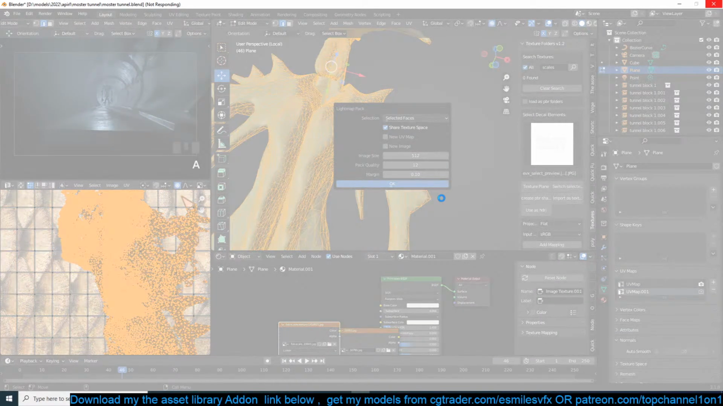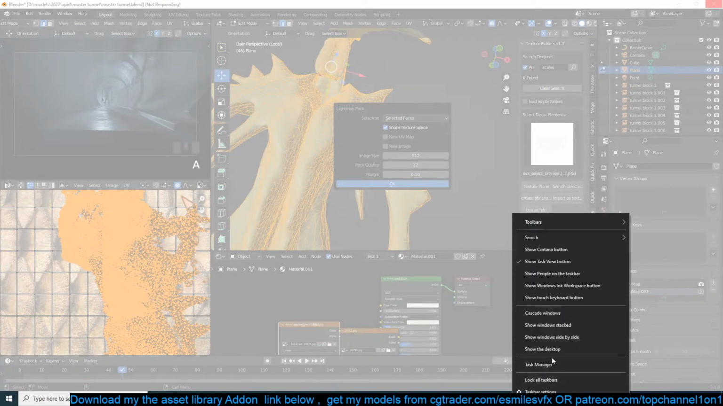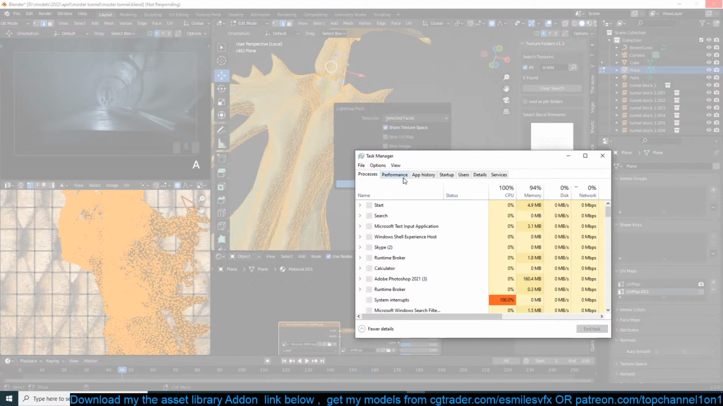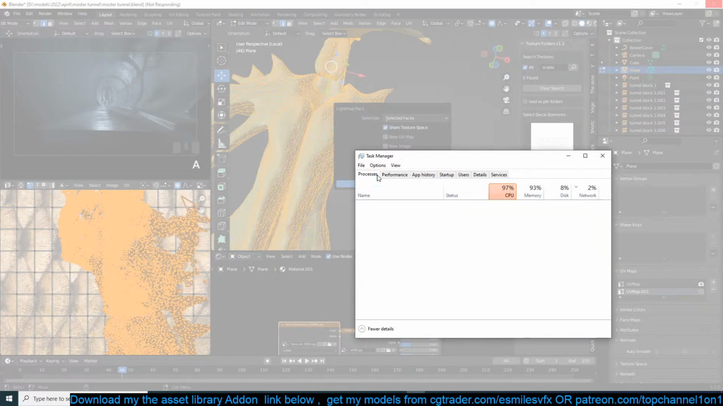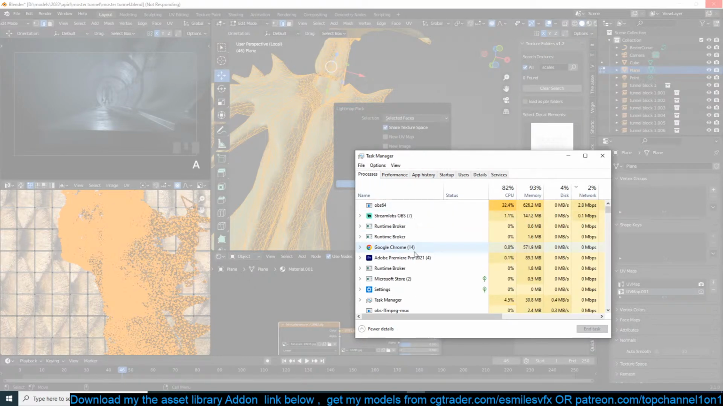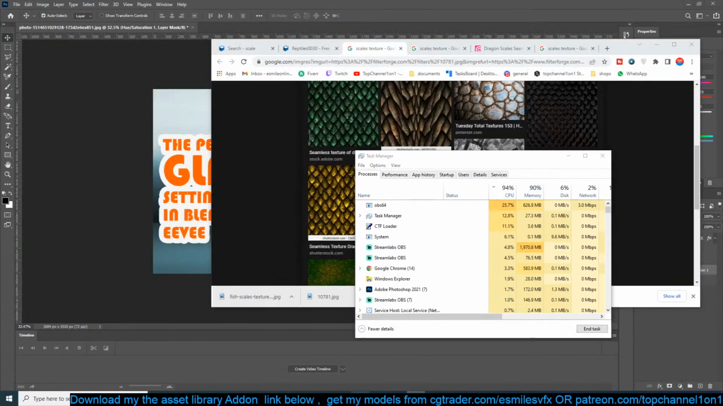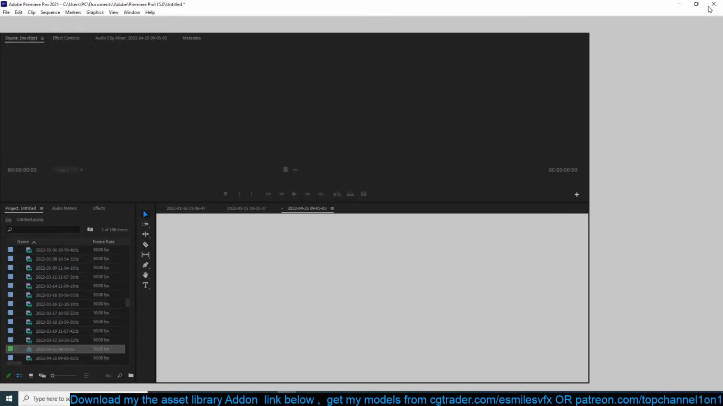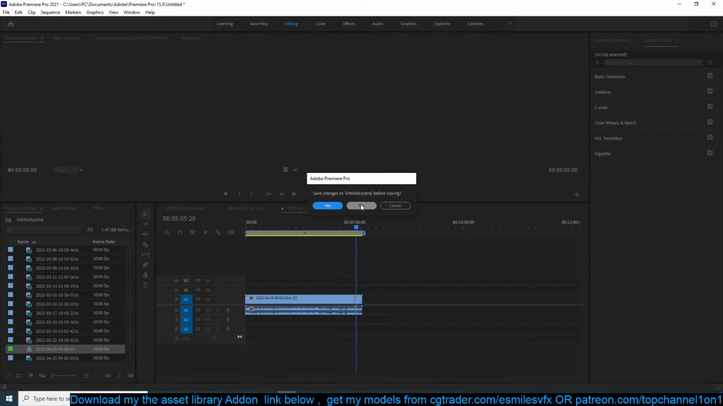Okay, this is taking longer to UV unwrap. Why do I have all these programs opened?